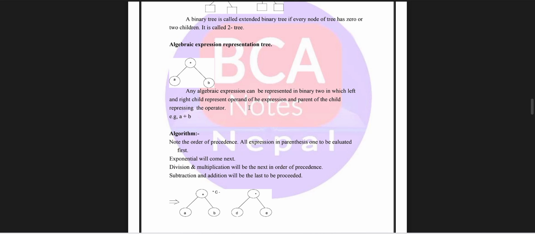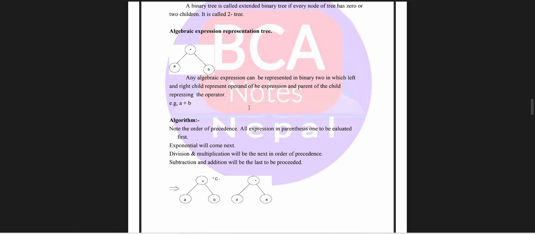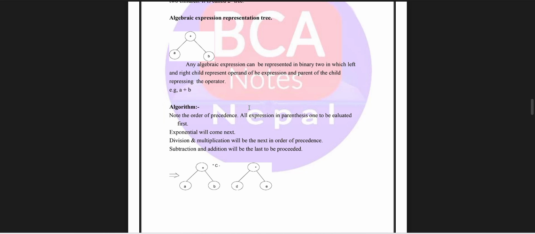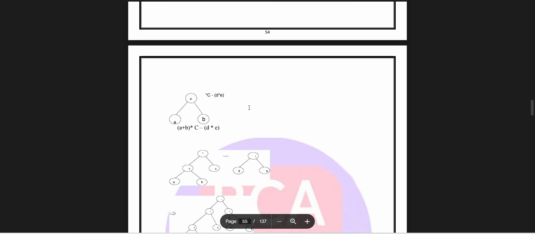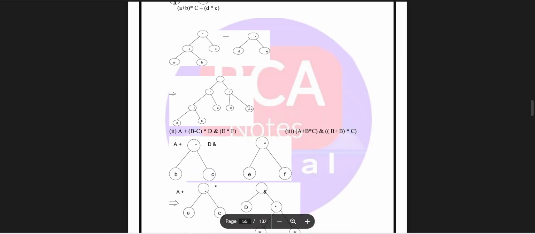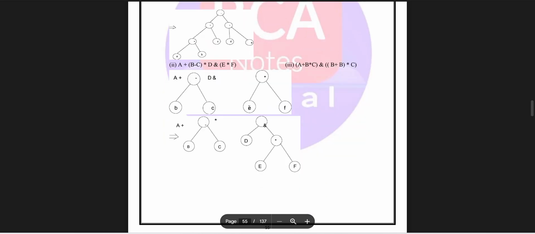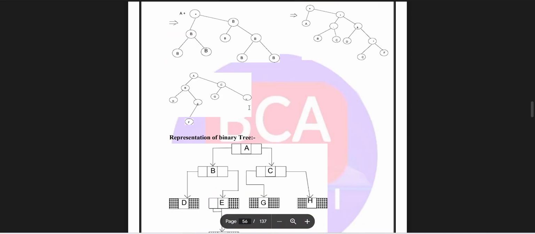are evaluated first. Exponentiation comes next, then division and multiplication are the next order of precedence. Addition and subtraction are the last in precedence. Examples: A plus B minus C, D into E; A plus B into C; B plus D into C into E.